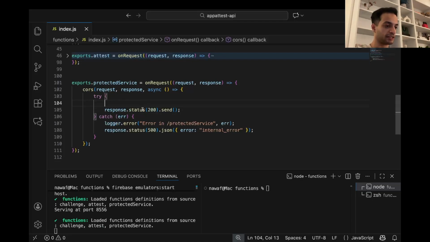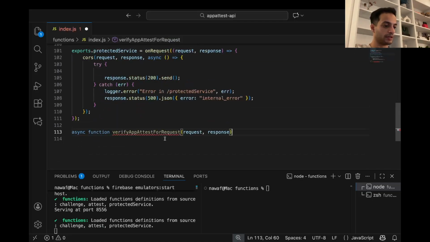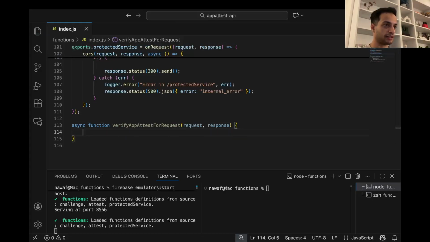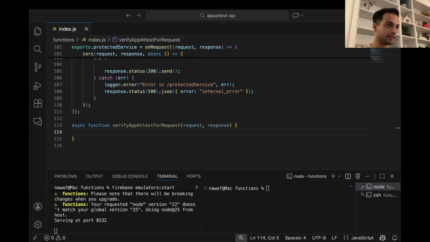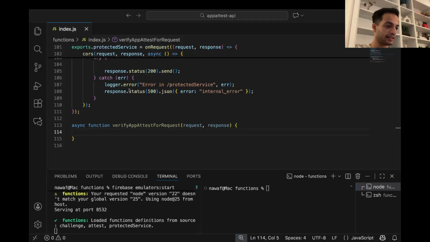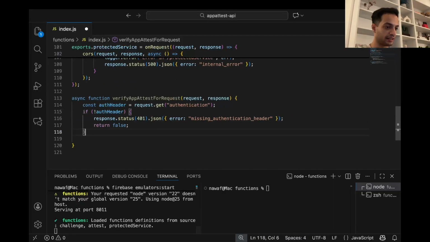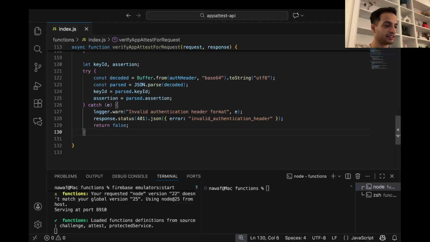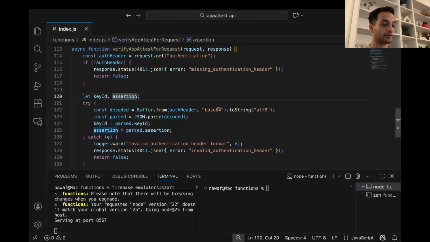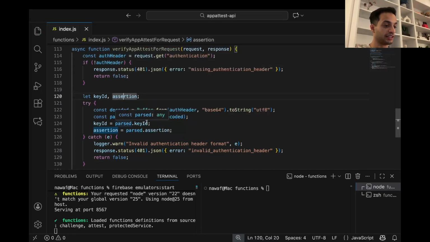First thing first, before we actually start coding here, we need to implement this method, verify attestation request. This is what's gonna do most of the heavy lifting. This is gonna take in the request, and from the request, it's gonna get the authentication header and make sure that it's there like this. And then it's gonna get the key ID and the assertion from there by decoding it to a buffer from base 64 and then parse it to a JSON and then get the key ID and the assertion that we inserted from the app side here.